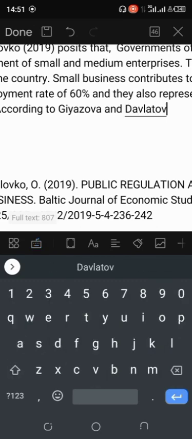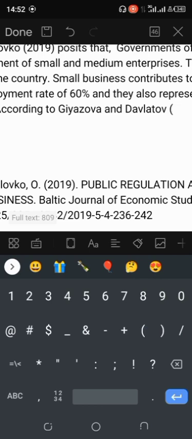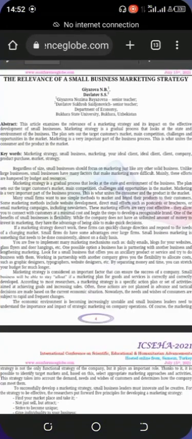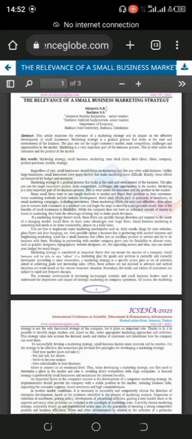Davlatov, put the year in the bracket because it is at the beginning of the sentence. Take the year in the bracket. 2021, I guess. I'll go back to confirm the date. The date of publication is, yes, July 15, 2021. Correct.